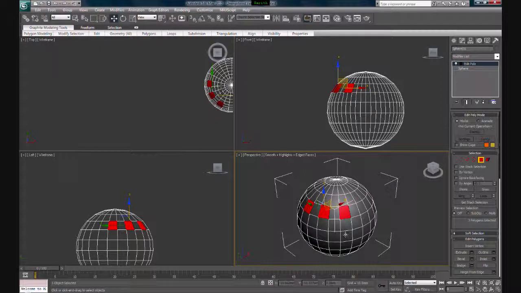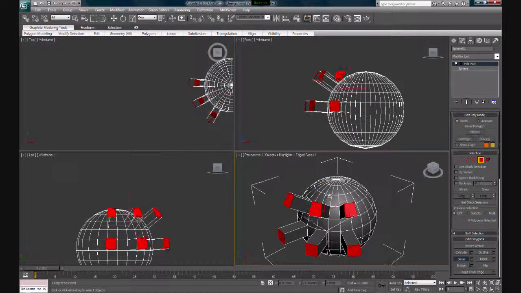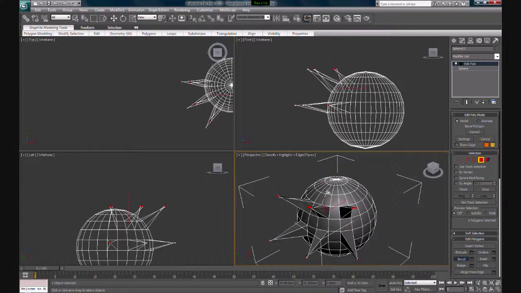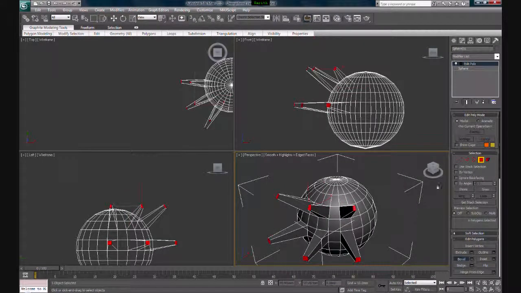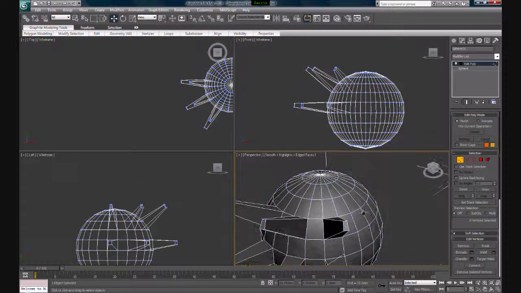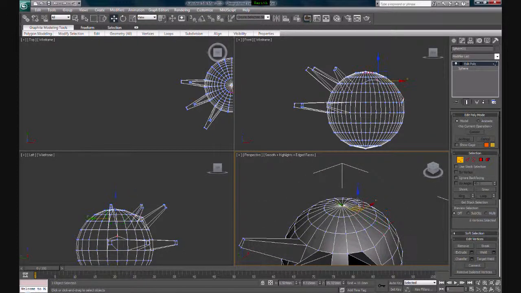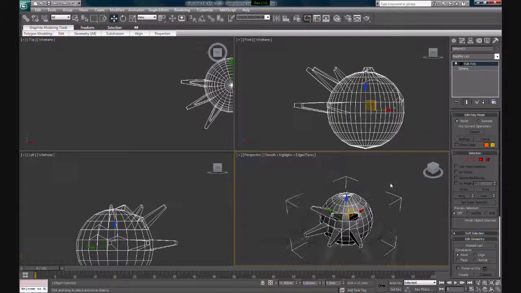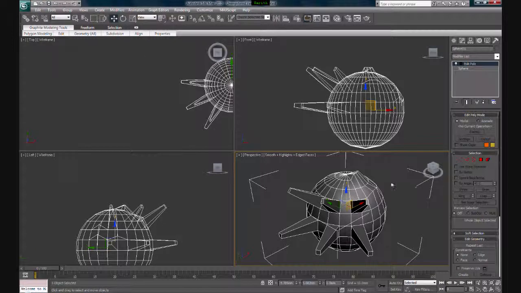Press Ctrl to select multiple faces, and let's see, we'll try bridge. Oh no, we'll try bevel. You can actually do whatever you want with this. Right click. Alright, let's go into vertex, and then all the endpoints will turn up. As usual, you can actually modify it, tweak it around, and you can create a whole different form. Well, basically that's what edit poly does.